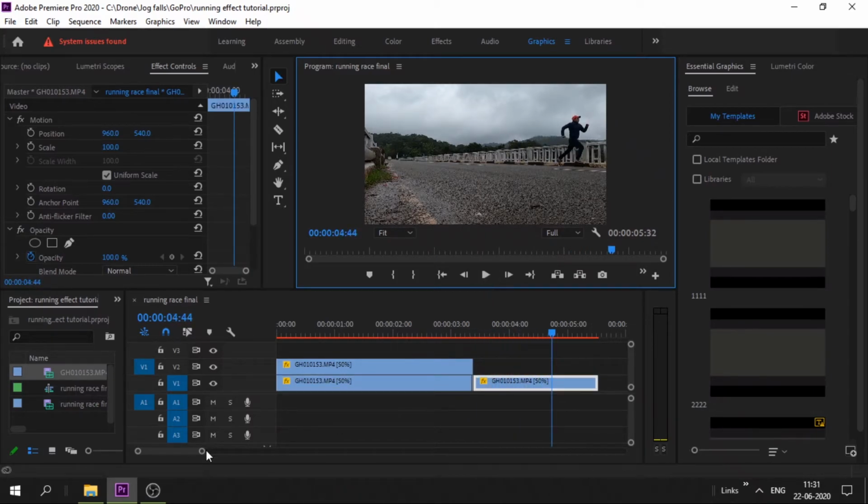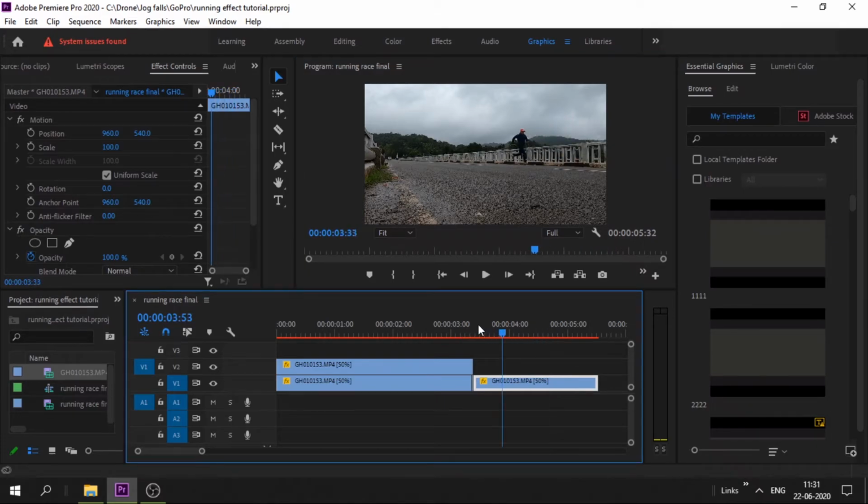Now you can do the same at a different position. This was one position, you can add another one here. You can add one more here, another one here, and you can create as many layers as you want.